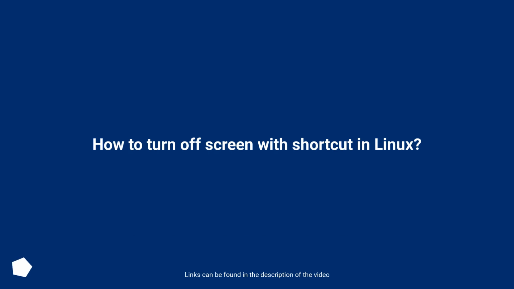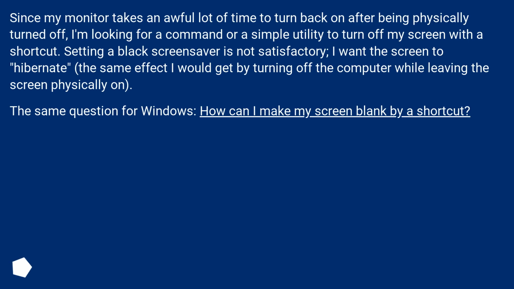How to turn off screen with shortcut in Linux? Since my monitor takes an awful lot of time to turn back on after being physically turned off, I'm looking for a command or a simple utility to turn off my screen with a shortcut. Setting a black screensaver is not satisfactory.